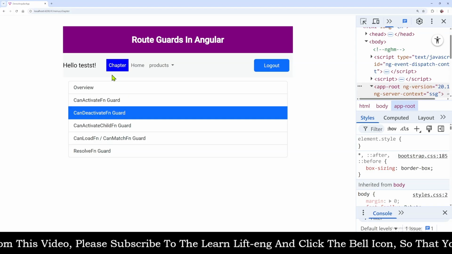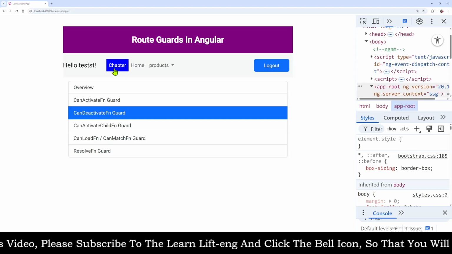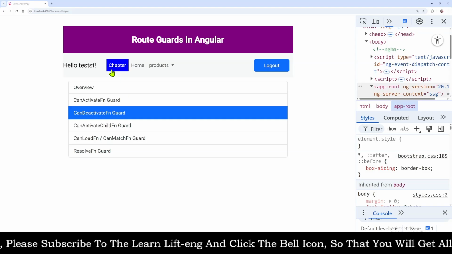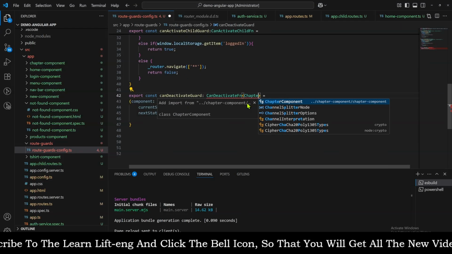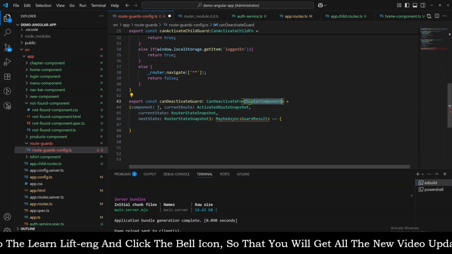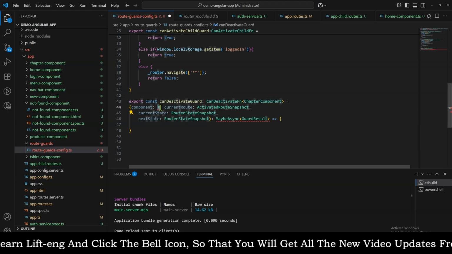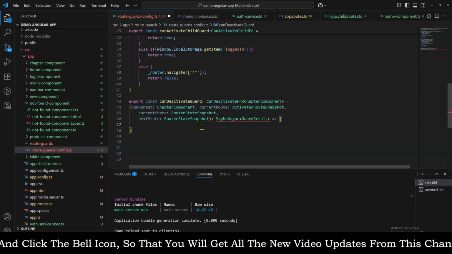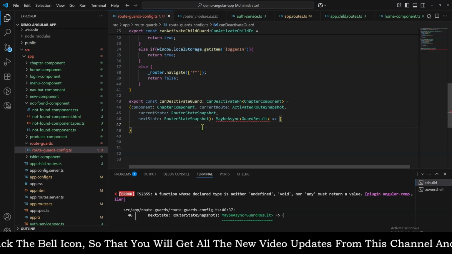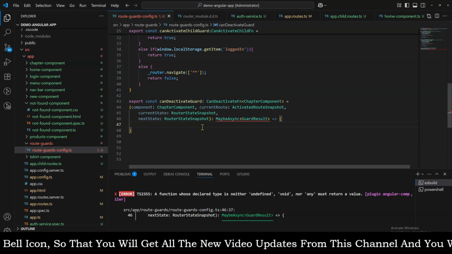So right now we want to show the confirm dialog on this particular chapter path. In that case we need to give the instance of the chapter component. Okay, so the same instance we need to give over here as well, correct? So now we actually need to have certain key or value.